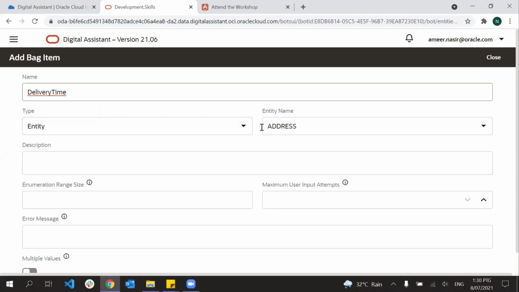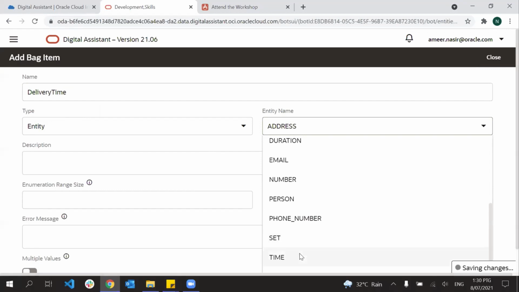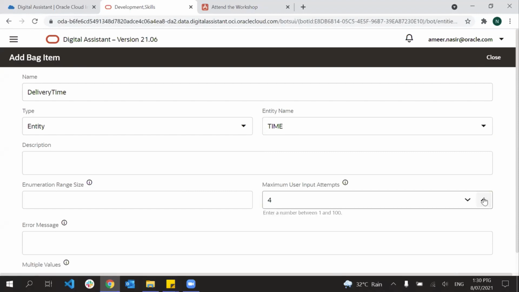I mean, there's a time limit of when do we want to deliver that. So we want to put that in. So just put delivery time as the name, type entity, and we're going to be using the system entity that I mentioned earlier. So it's called time. So just put that in there, and attempts going to be 4 as well.